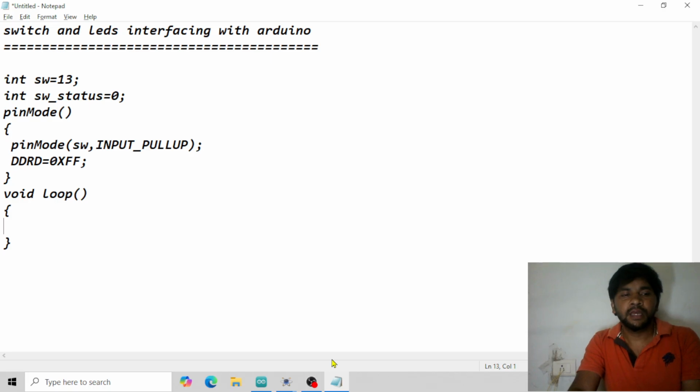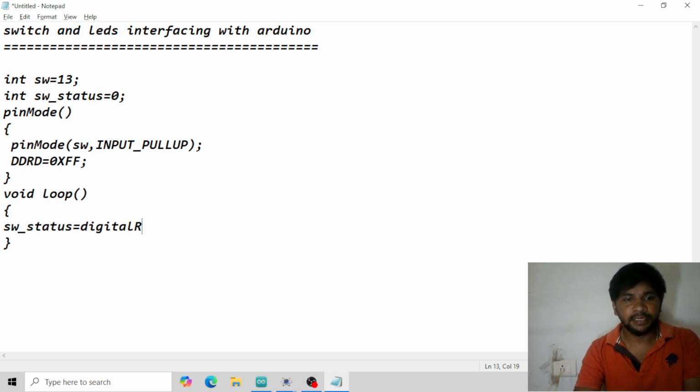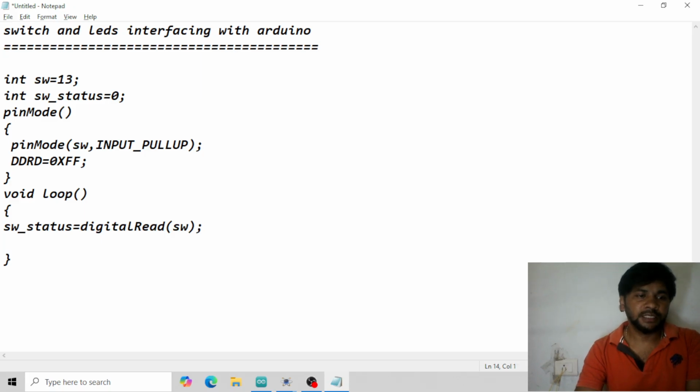Coming to the main program, our task is to continuously read the status of the switch. I have already taken the variable to store the reading. Switch status equals the read of the switch. We have an inbuilt function, digitalRead. We take a normal switch as input, which gives either 0 or 1 in terms of voltage, 0 volts or 5 volts. After reading the switch, I may get logic 1 or 0. Now I'm going to cross check it.